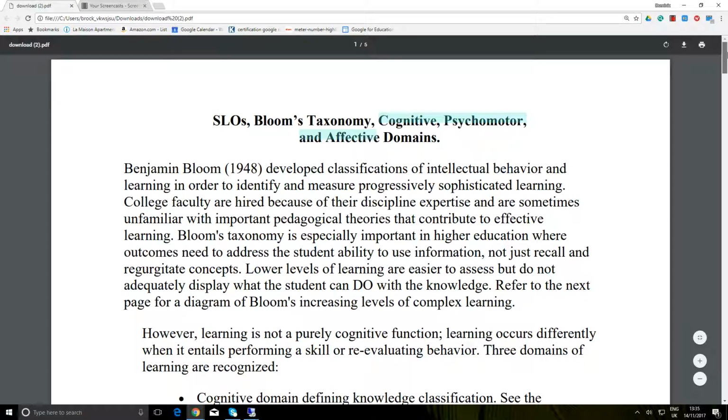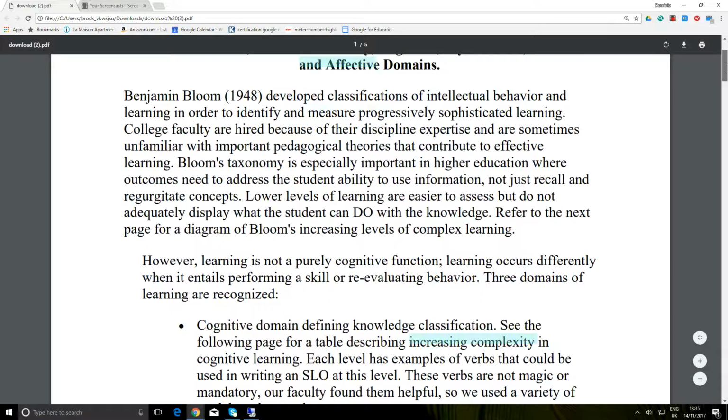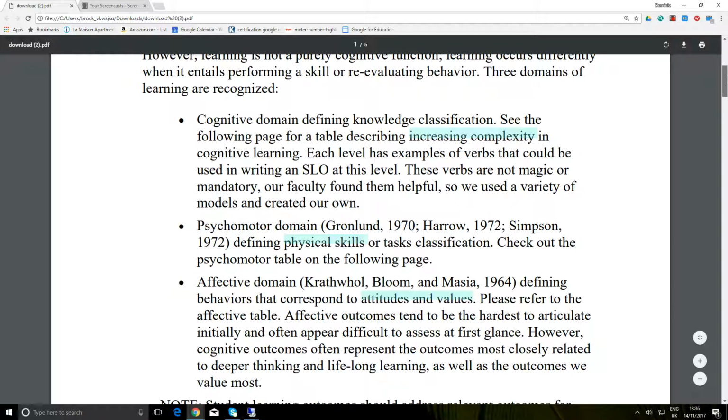Benjamin Bloom identifies 3 areas that must be considered in your lesson planning, depending upon what you're teaching: cognitive, psychomotor, and affective. The cognitive area is about planning so that a learner's thinking can progress with increasing complexity. The psychomotor area is about teaching learners physical skills. The affective area is about attitudes and values.